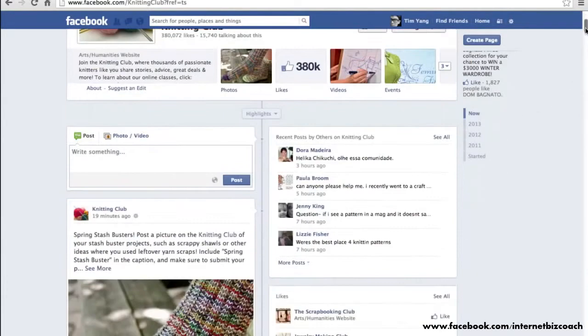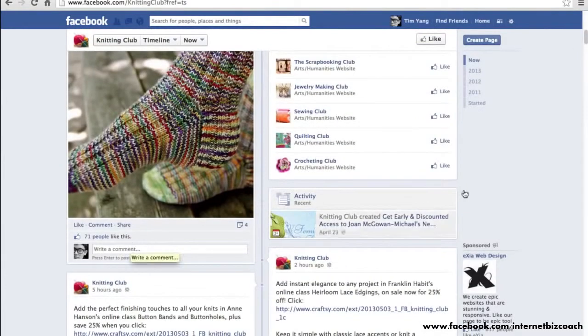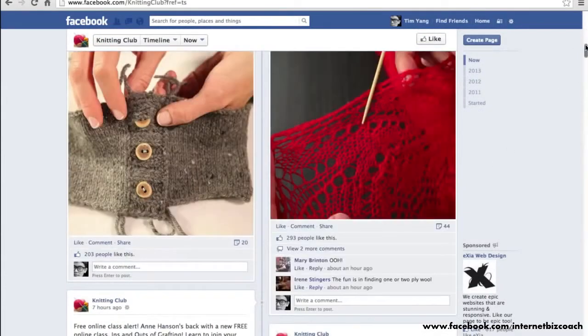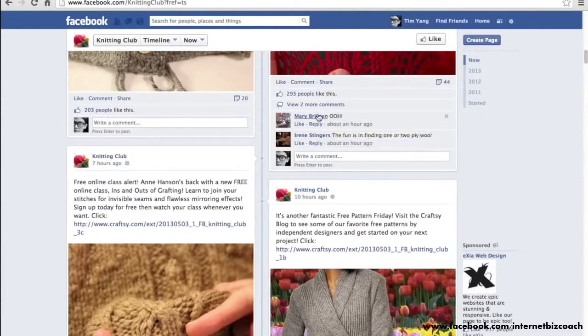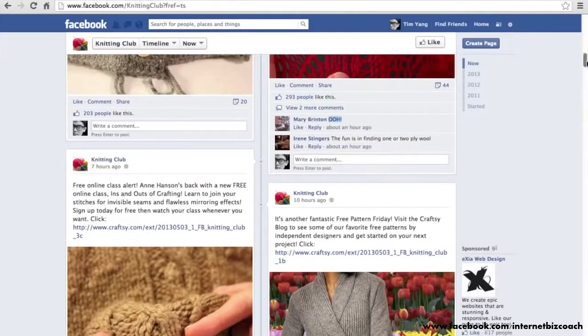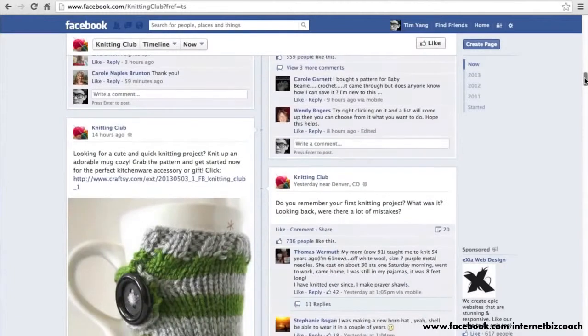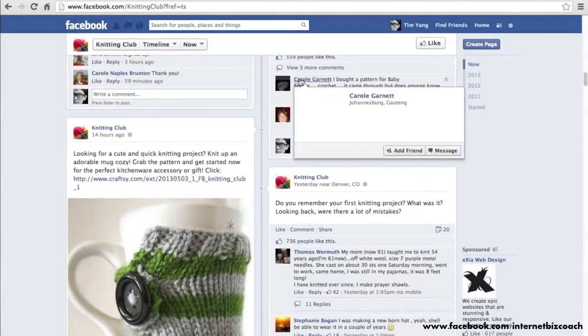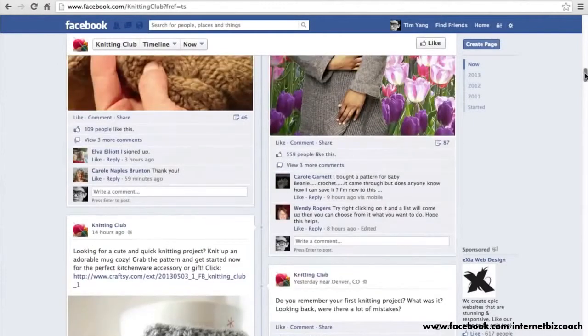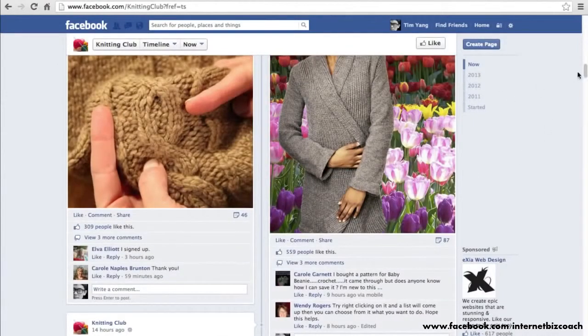These are people who would be posting and commenting on posts, like this person over here, Mary Irene, commenting on posts. And so these are the people who we are really interested in targeting: Carol, Wendy, because they're actively participating in the page.